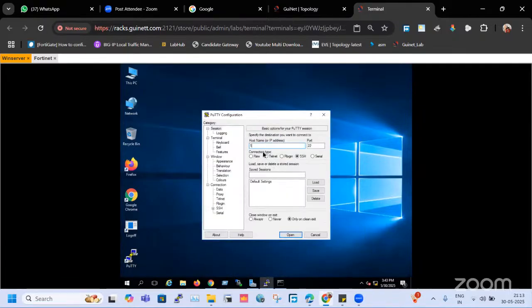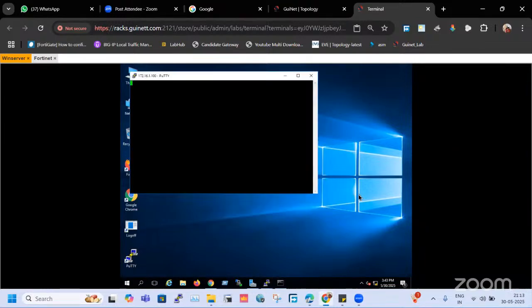And then I'll type the management IP of my firewall, that is 172.16.1.100. The default port it is taking is 22. I'll customize it to 622. Now let's try. See guys, we are getting the access.